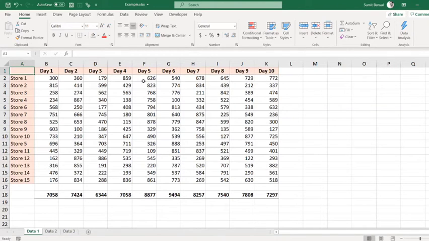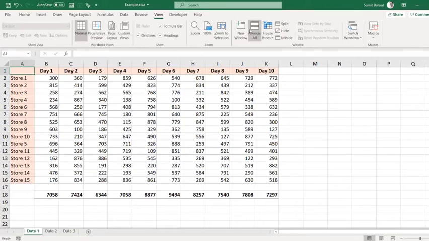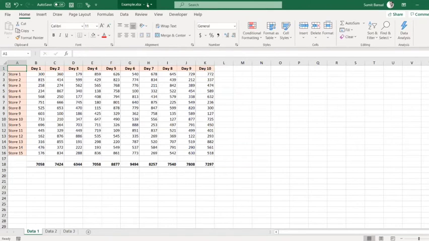So to do that, you can go to the View tab here, and here you have an option called New Window. And when I click on it, see what happens. As of now, the name of my file is example.xlsx, but now when I click on New Window, it becomes example-2, which means that this is the second instance of the same file. What has happened is Excel has opened another instance of the same file so that I can now have both these files open and compare the data side by side.